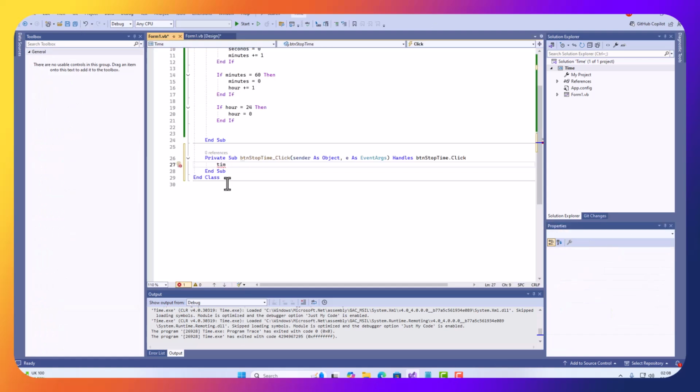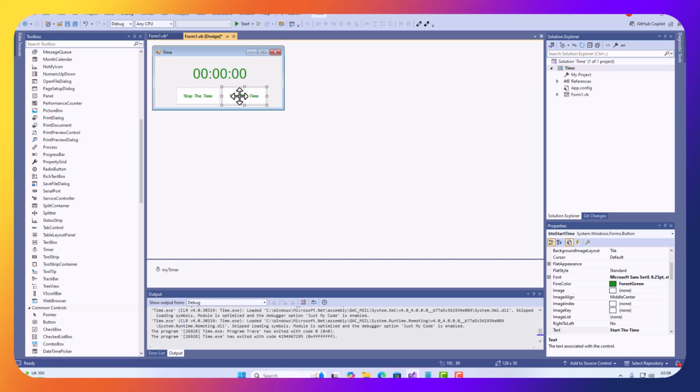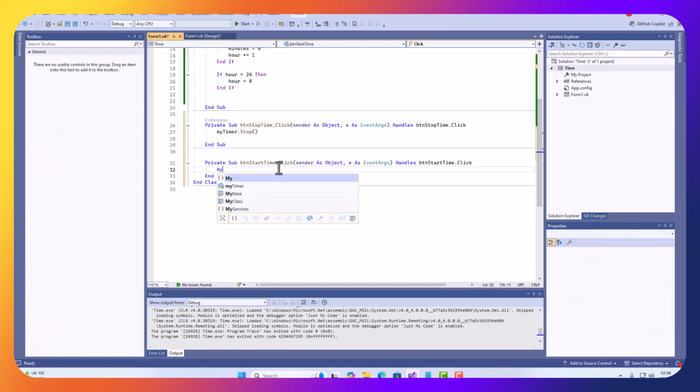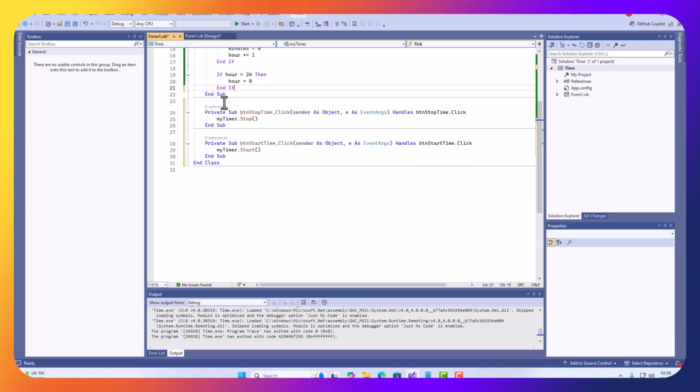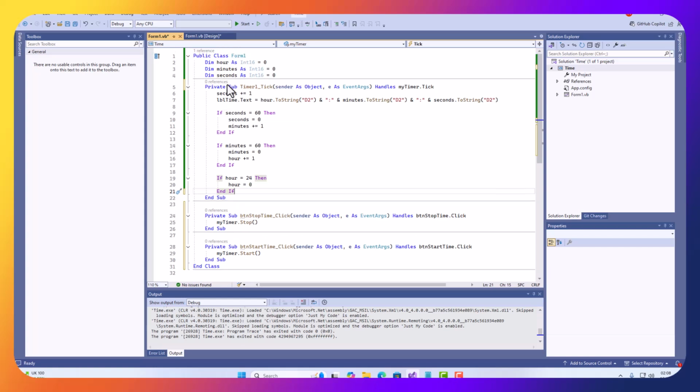Okay. So let's go back here. I'll say myTimer dot Stop. And I'm going to go here, and this is the start button, and I will say myTimer dot Start. Simple as that. Let's remove the extra space here. That's better. Okay, so let's save the project.